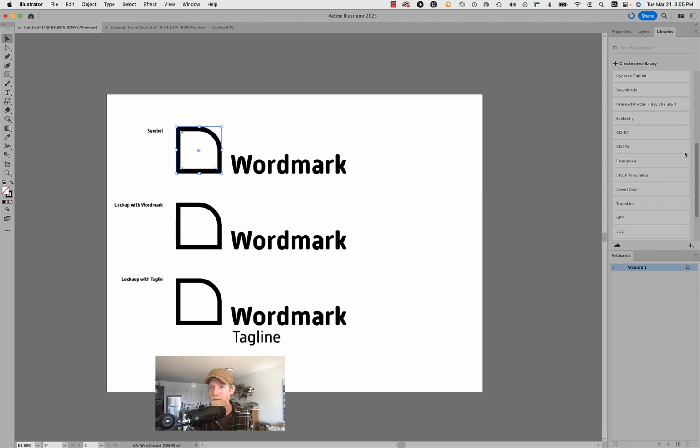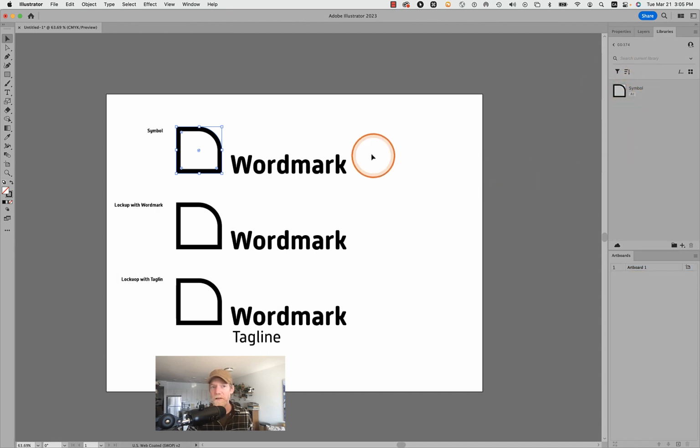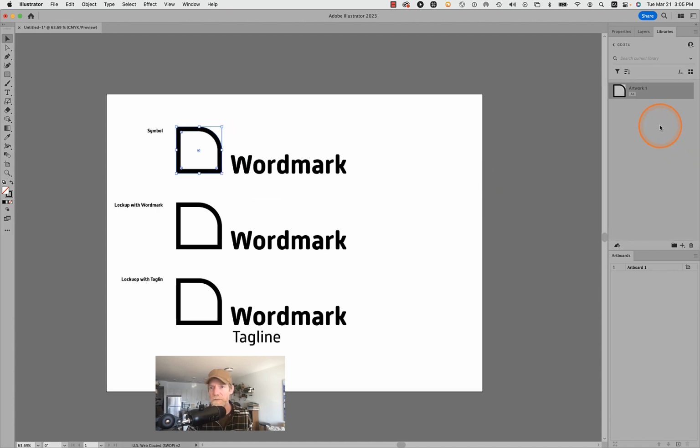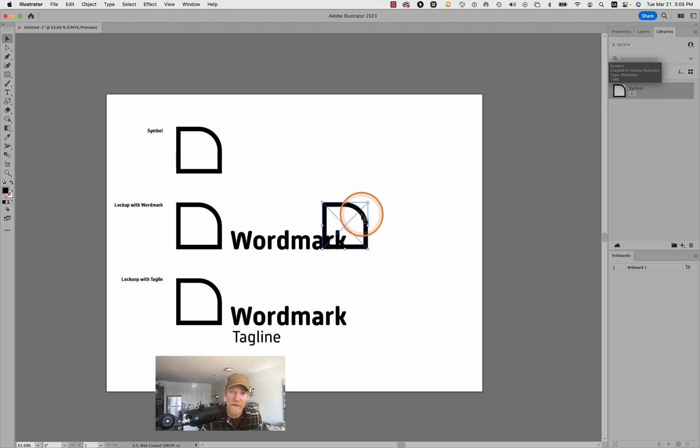What I'm going to do is I created a new folder here just by clicking here, create new library. It's GD375. And I'm going to delete this. Start from scratch. So I have this element here. I'm just going to drag it over onto there. I'm going to call this symbol. I'm going to delete this Wordmark because this one version is just a symbol. I'm going to take this symbol and drag it down to here.